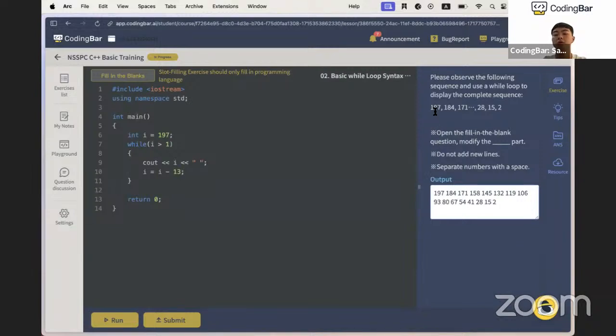Next is to print out 197 until 2. So this is quite similar to a for loop as well. Actually, a for loop is more suitable for this scenario because we know exactly how many times it will repeat. We know the condition for it to repeat. But in this case, they want us to practice with a while loop, right? So let's do it in a while loop.